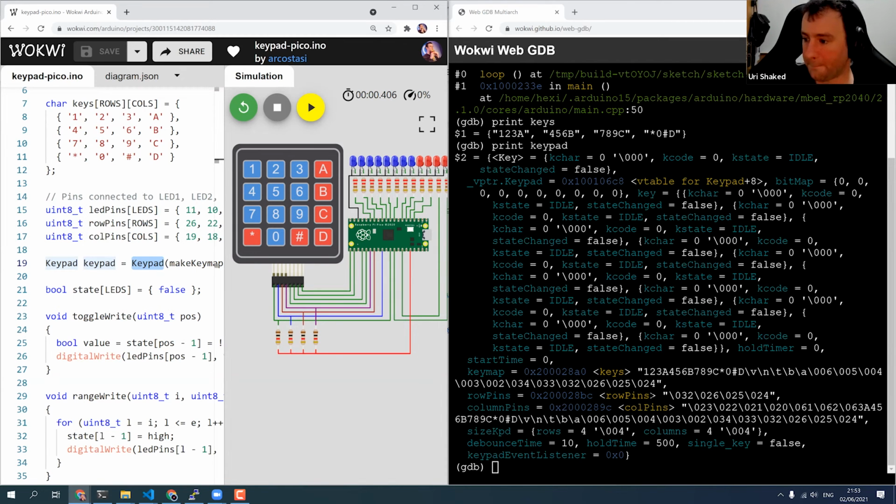Cool. Let's see what else we got with GDB.